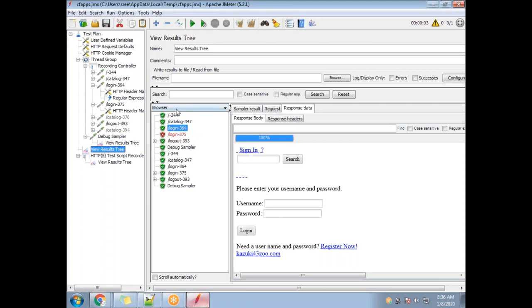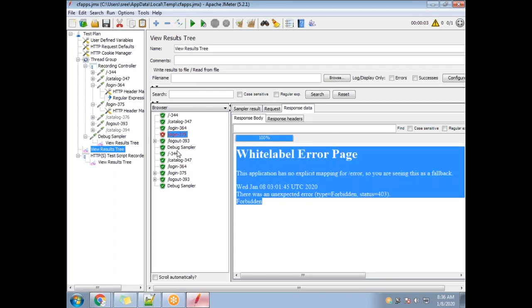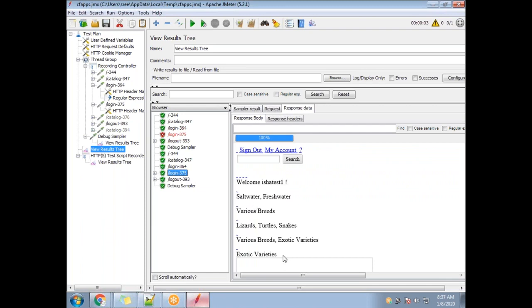This is the log from my previous execution, but this is the log from my current execution, and you see you are able to log in with Isha test 1. But earlier it has failed. But now for the same thing, which is login 375, it is passing now, and it is able to see. You are able to.